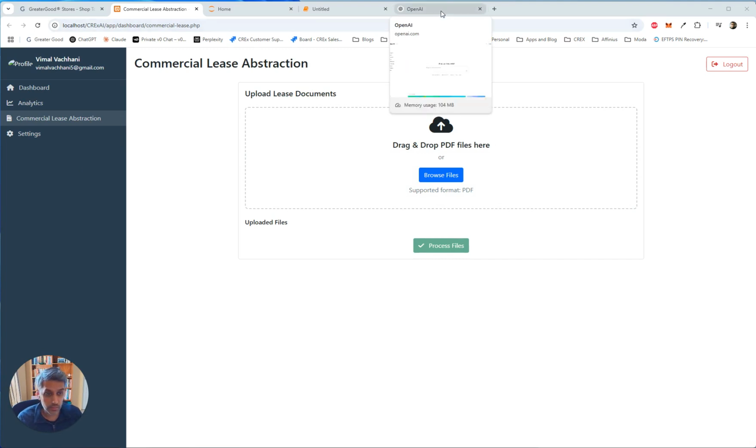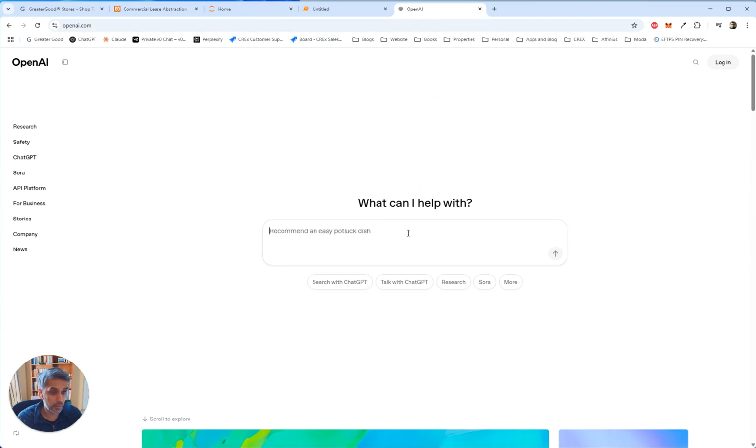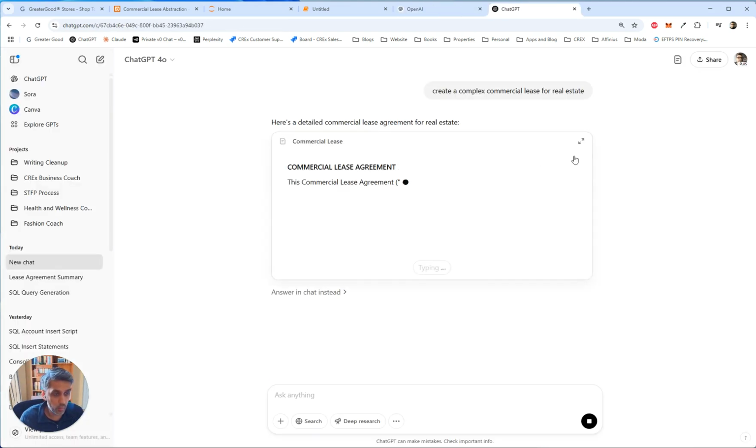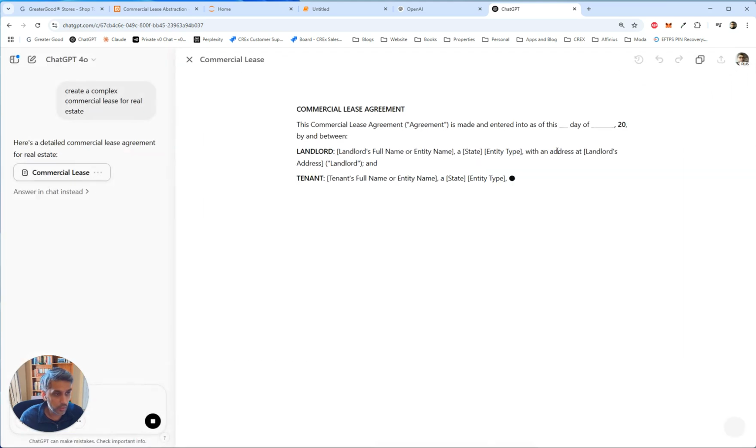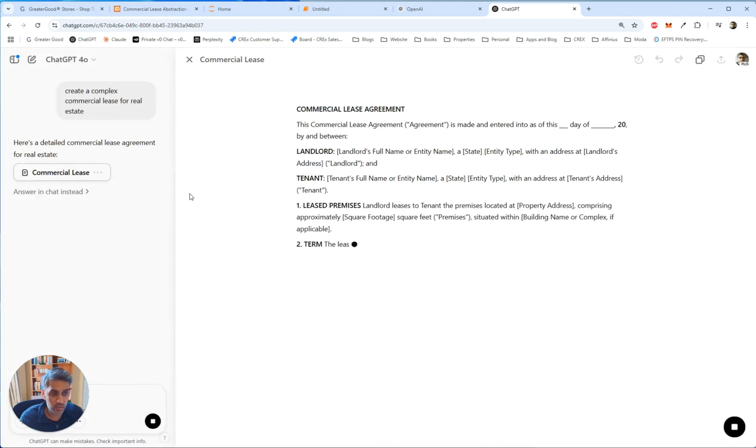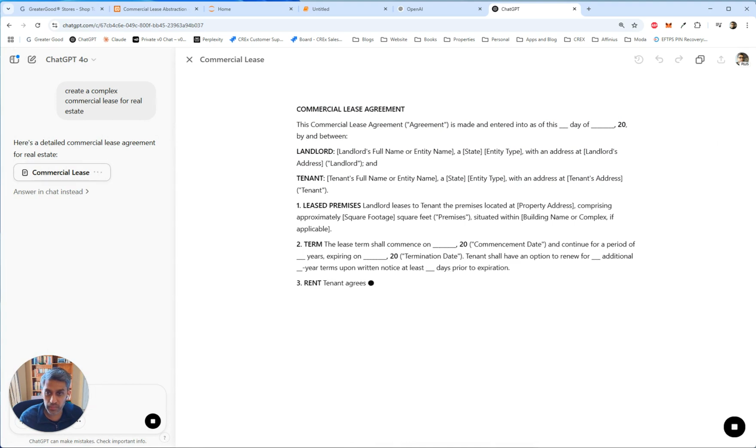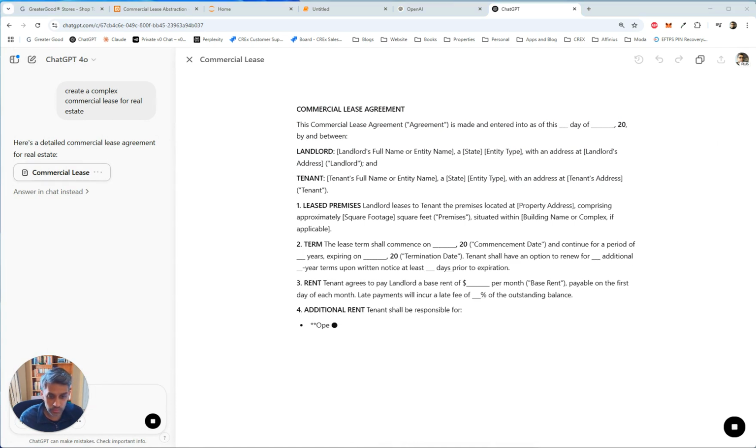The first thing you need to build this out would be a commercial lease. Not everyone has their hands on one. One great way to do this is to use AI to create a sample commercial lease. So we could say, create a complex commercial lease for real estate. And what gets generated here, you can go ahead and just copy and paste into Word and export as a PDF.